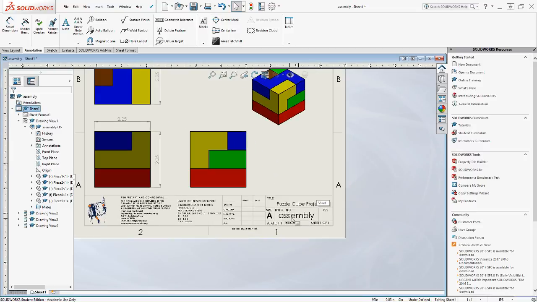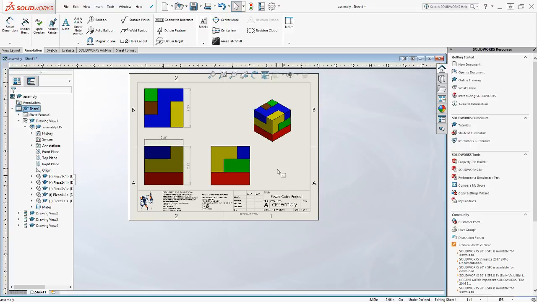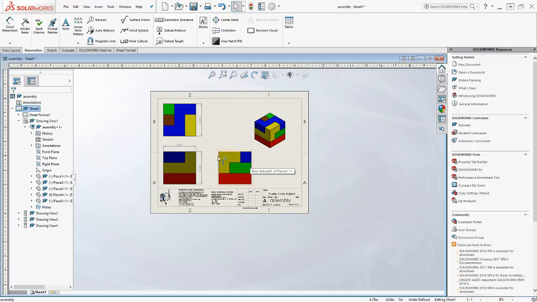Now a couple things to note. One is the file name is what my drawing number is. That came in automatically, as does that puzzle cube project title block. So kind of neat. You notice I'm on sheet 1 of 1. So we're in good shape, but it doesn't really show how it goes together.